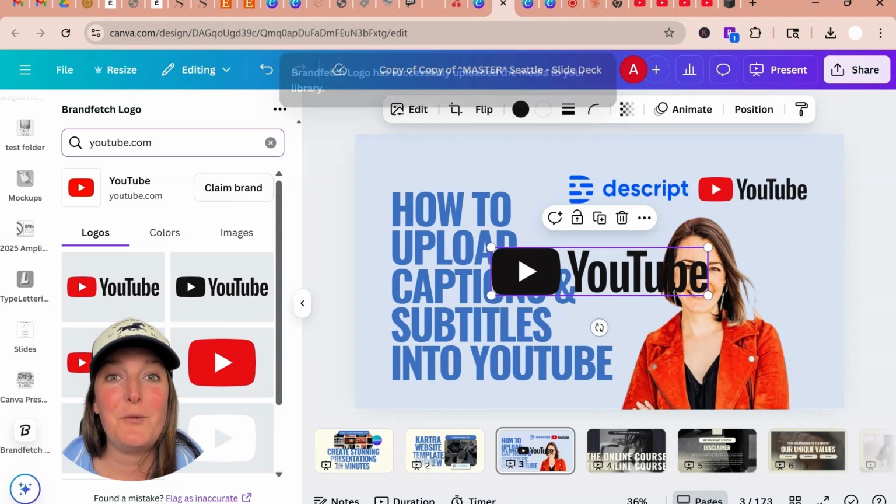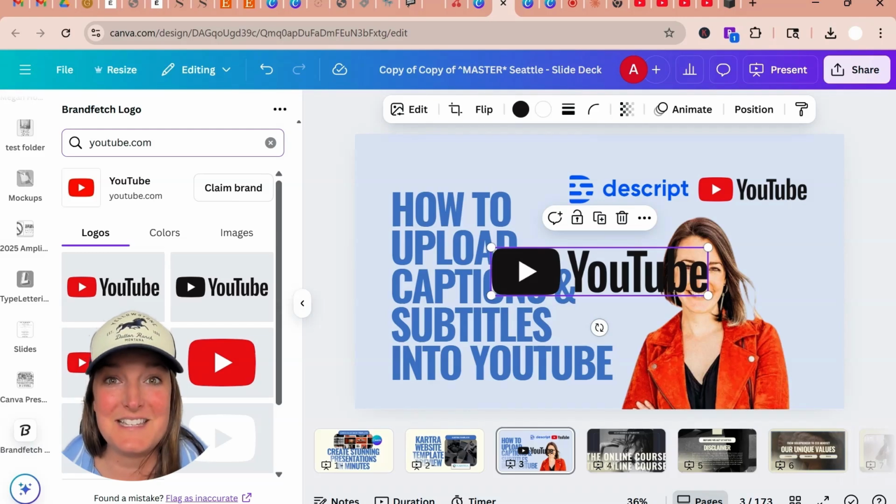So I hope this was helpful. When I discovered this, I was like, wow, that is so easy and amazing. So I'm definitely going to use this app in the future.